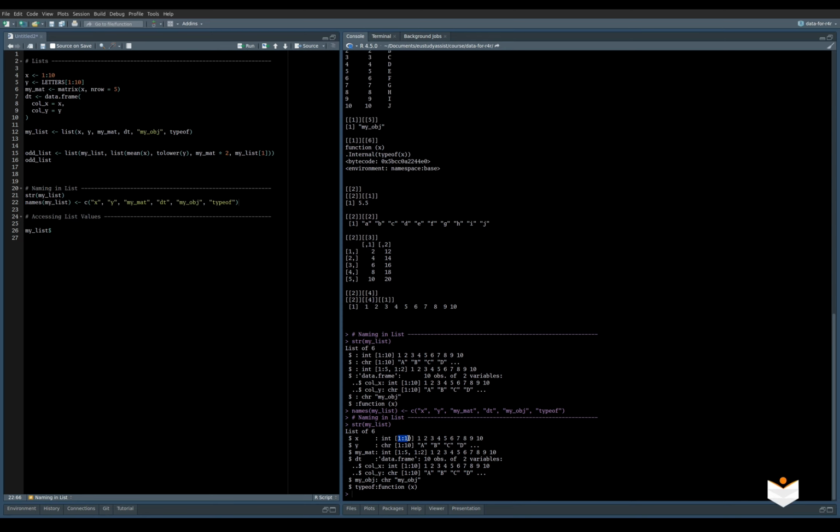It has no comma. If we look at my math, we see that it has a comma with 1 to 5 and then 1 to 2. And here you start to wonder, what is 1 to 5? 5 is the number of rows and 2 is the number of columns. So it ranges from 1 to 5 and from 1 to 2.